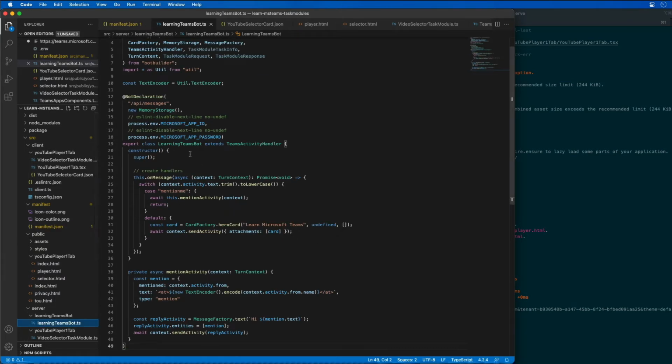I need to locate the constructor, and here's our constructor right here. And I need to locate our switch statement, and specifically the default statement inside of our on message handler, where that's actually writing back "learn Microsoft Teams."